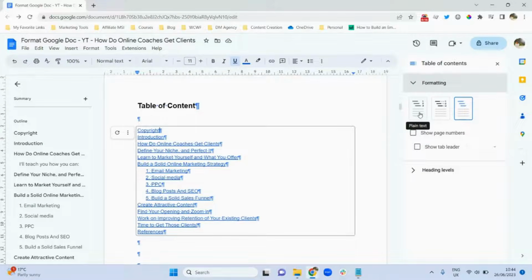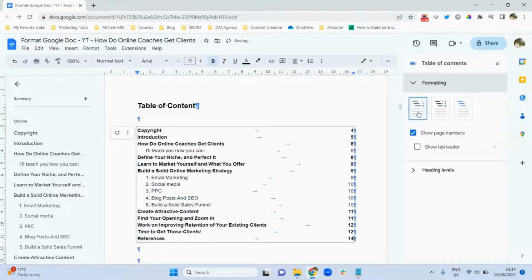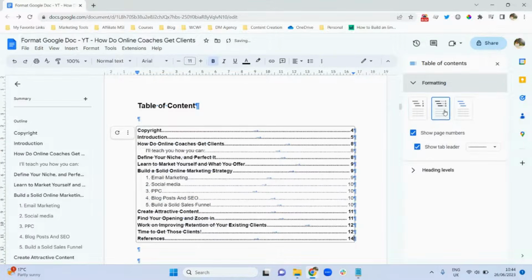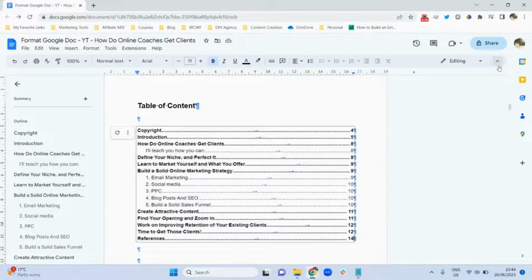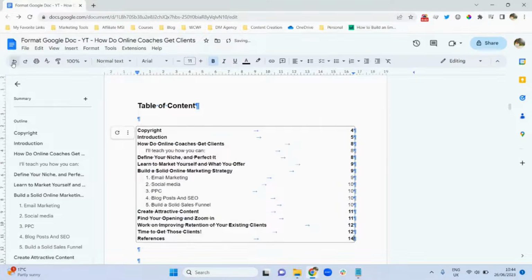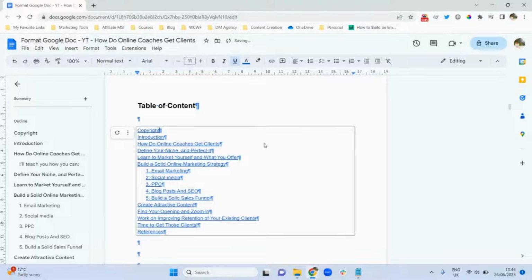So you want to keep in mind that when you download your ebook in your chosen format, be careful to check whether these links will work. I will be downloading it in a PDF, and I know that the links do actually work. But if they don't work, you also have the option of a plain text format or ones with the dotted lines. So you do have those options there as well. I'm just going to go back to the linked version because that's my preference.